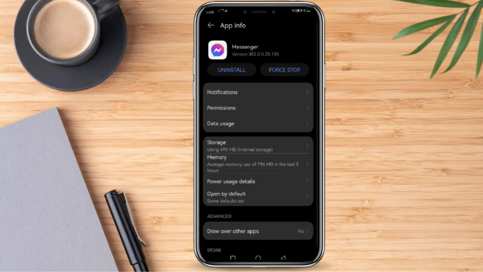If the problem is still there, you can go ahead and uninstall the app. Right after that, you can reinstall it and check if you have the updated version of Messenger and if you have a smooth way of having a video call on your account. So technically, that's how we are going to fix the video call problem on Messenger.